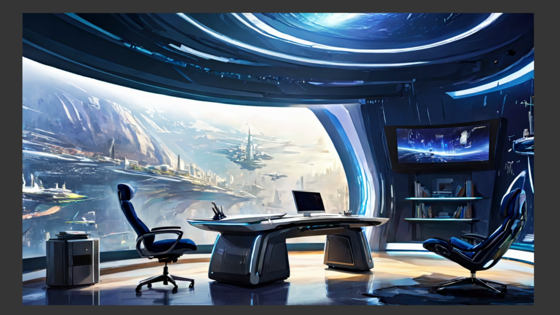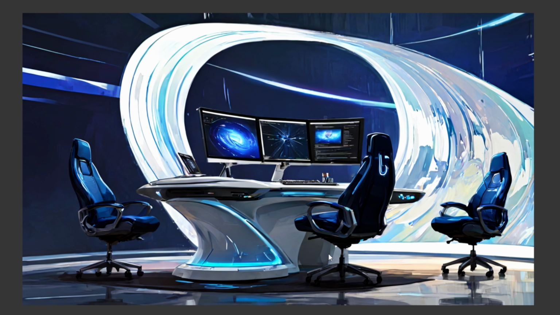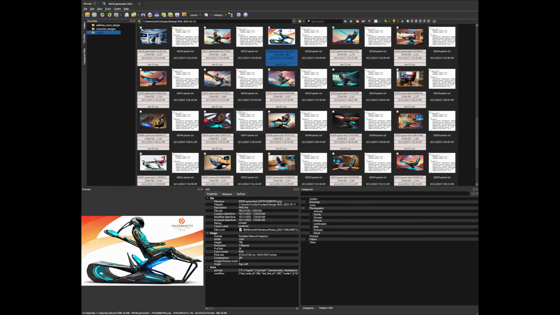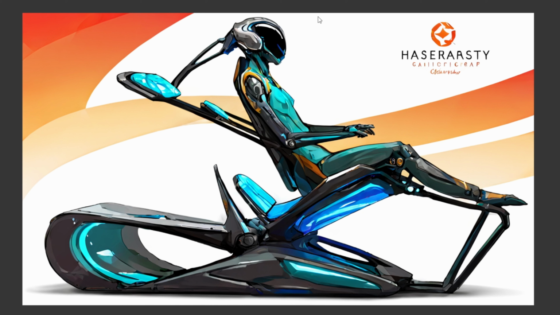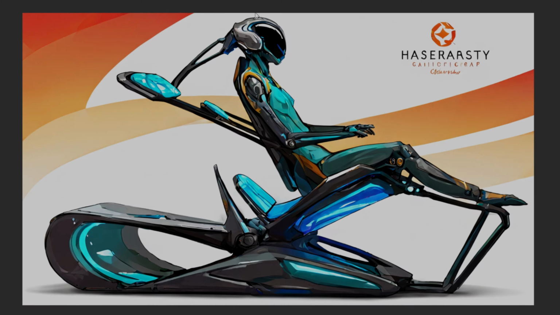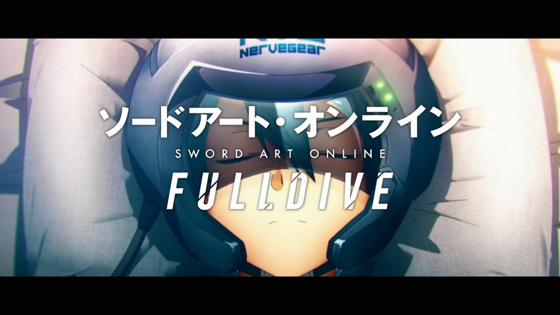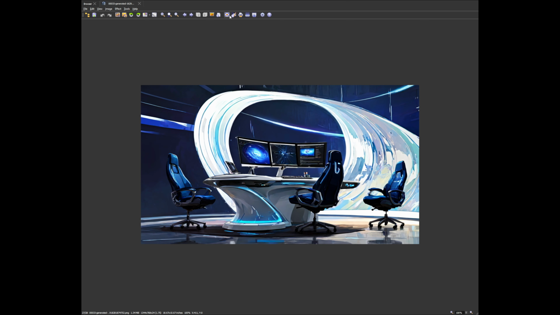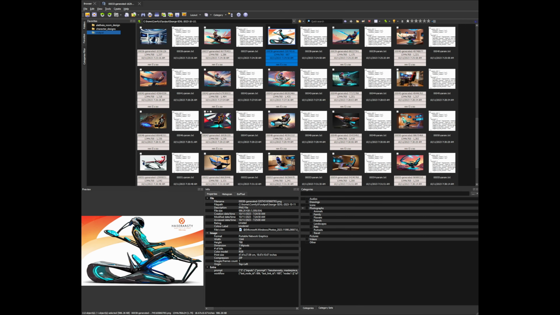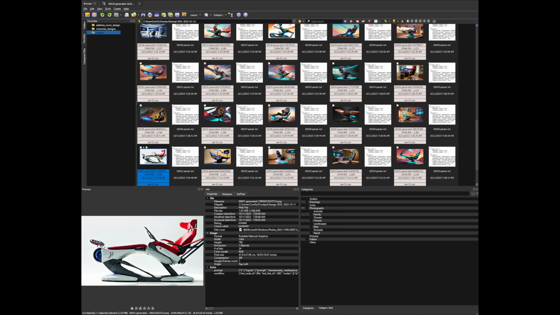I did end up having some other chair designs that I can show here. There's two in particular that I really enjoyed. The first one is this one. This is very cool. It kind of reminds me of a motorcycle helmet, or in Sword Art Online, they have the full dive gear they put on as a helmet. This is cool. And there's another one I like, this one as well.